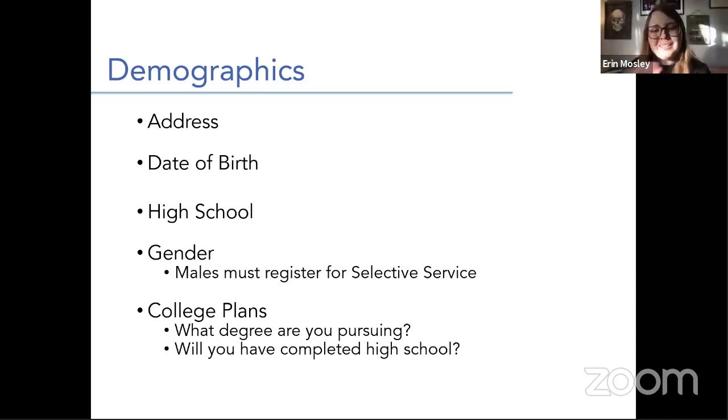After you pass that page, it's going to go into a few questions about your college plans, wanting to know what degree you're pursuing. Will you have completed high school at the time? Yes. And kind of finishing up on the demographic information.